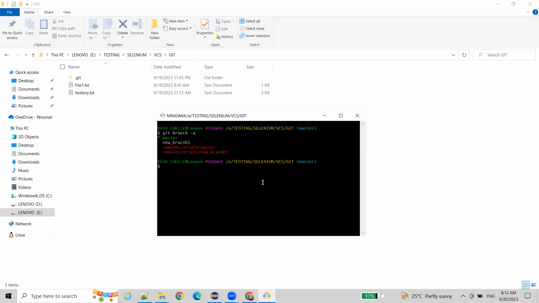So how many files are there in master? There are two files, file1 and history, in the master branch. Let me switch to my new branch. How to switch to the new branch? Anyone tell me the command? I think no one is practicing. Git checkout. Checkout is the command to switch to the new branch.